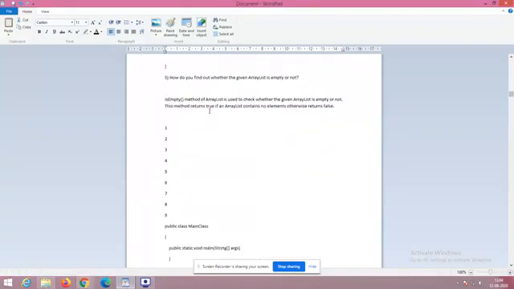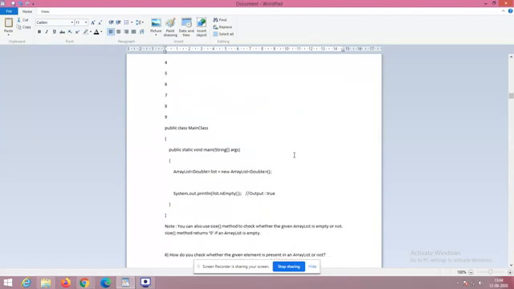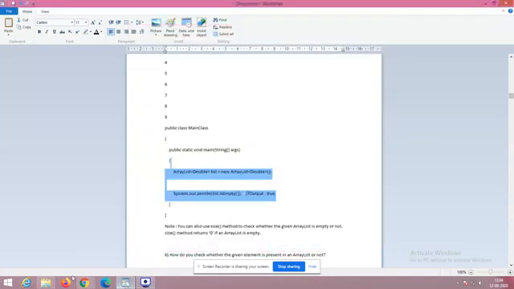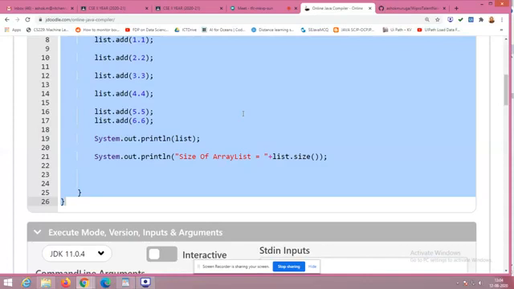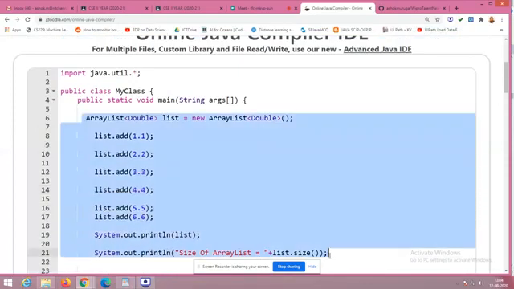Next, how to find out whether a given array list is empty or not. See, this method is very important when you are going to work with your placement. Right? In some places you have to find out whether the list is empty or not. Okay, this is the place where I need to add my code and check. We'll check here.